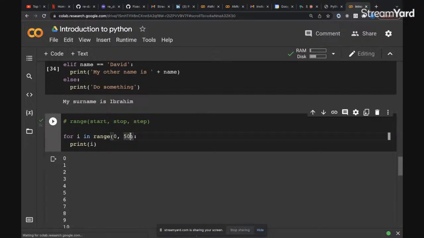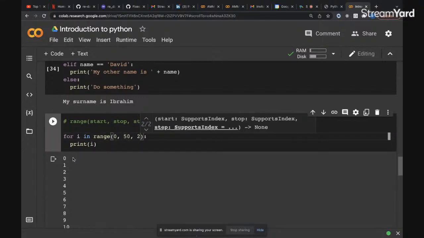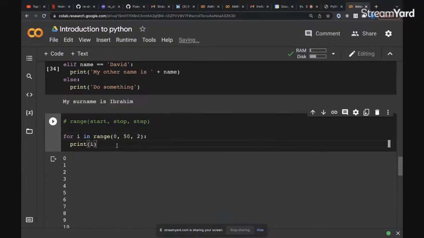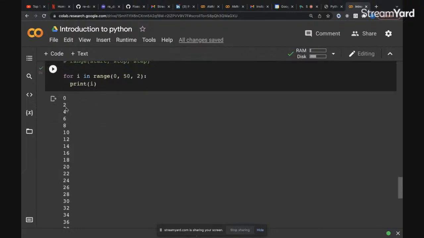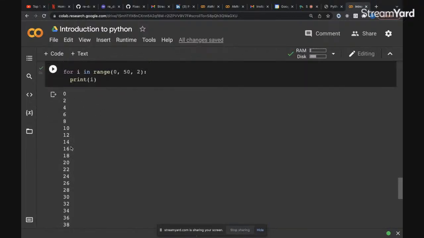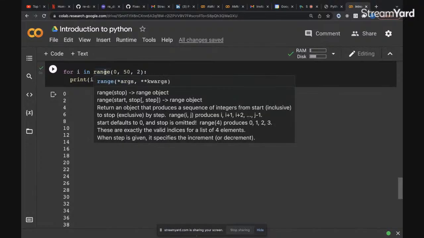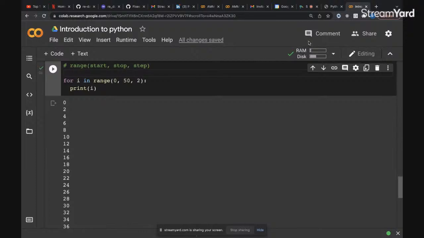Then if we have a step of 2, for example, you'd see it basically print 0, 2, 4, 6, 8 up to 48. Right. Yeah, 0, 2, 4, 6, 8, 10, 12, 14 till 48. And now step can be anything. The range function just gives you a customizable way of producing a sequence of integers.